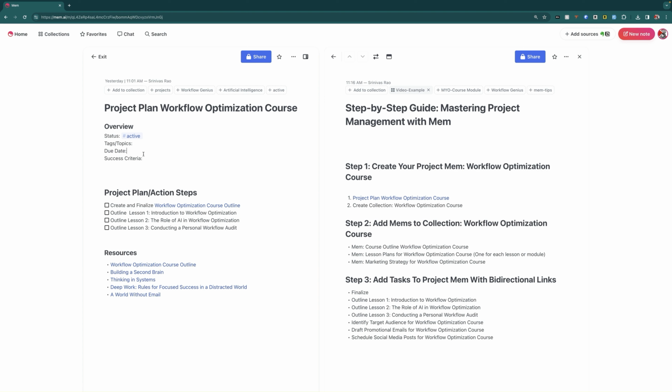In this case, what we're doing is we're working on a hypothetical course on workflow optimization. So that way we had a concrete example to work with. So that is the first and most important step, is setting up this basic project mem. So that way you have one central repository for everything and you can manage the entire project from within a single note. But obviously you're going to have other notes related to this project, especially something like a course. We're going to have lesson plans, we're going to have outlines, we're going to have marketing material.